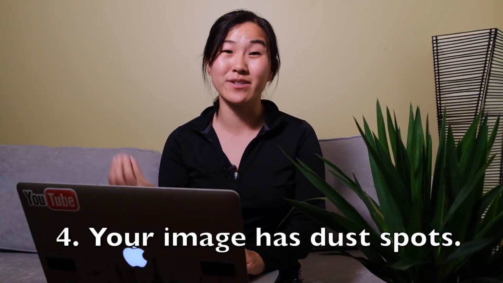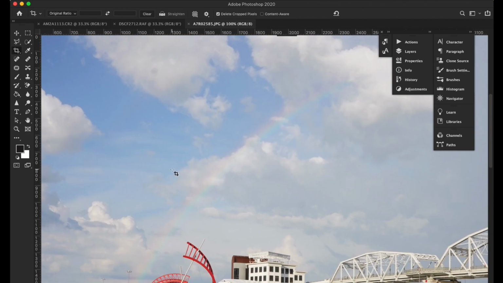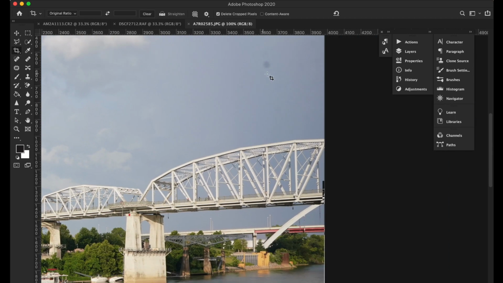Problem number 4, you had dust spots on your sensor or something was in front of your lens and it got in your photo. This is super common even for professional photographers. It's often hard to keep your gear completely clean, especially if you're out running and gunning it all day long. But this is a relatively easy problem to fix in Photoshop. So in this case, we're going to open up this photo of a bridge that I shot in Nashville. And if you zoom in, you'll see that there are dust spots up here in the clouds, and then even over here on the right. And they're pretty glaringly obvious, and for me, the professional, this is really embarrassing. So we're gonna go ahead and remove them.